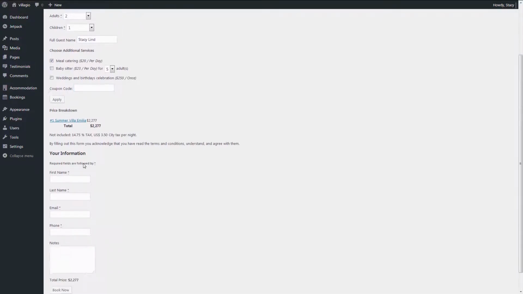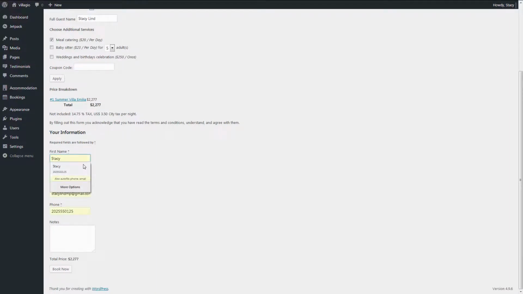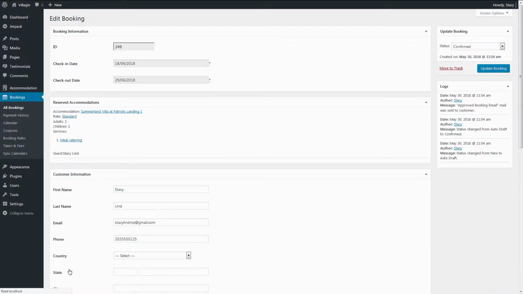The last step is filling in the billing details of your customer. The email that you state here will be notified that this booking was placed. Your customer can view the booking details in the notification email. Click Book, and the booking is placed. These dates are unavailable now for this accommodation, and you are redirected to the booking editor.